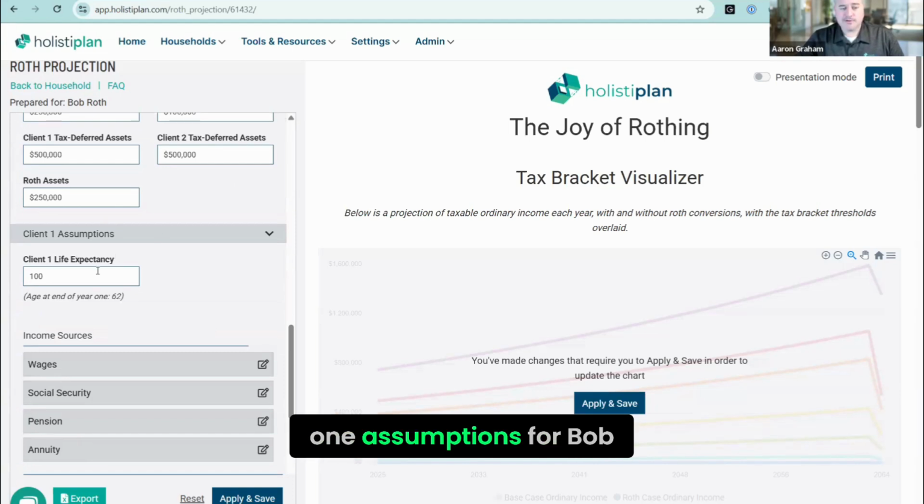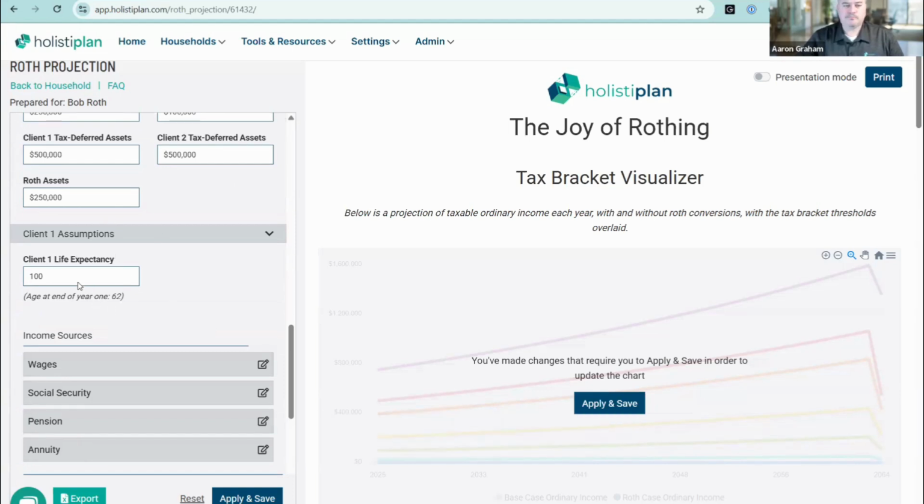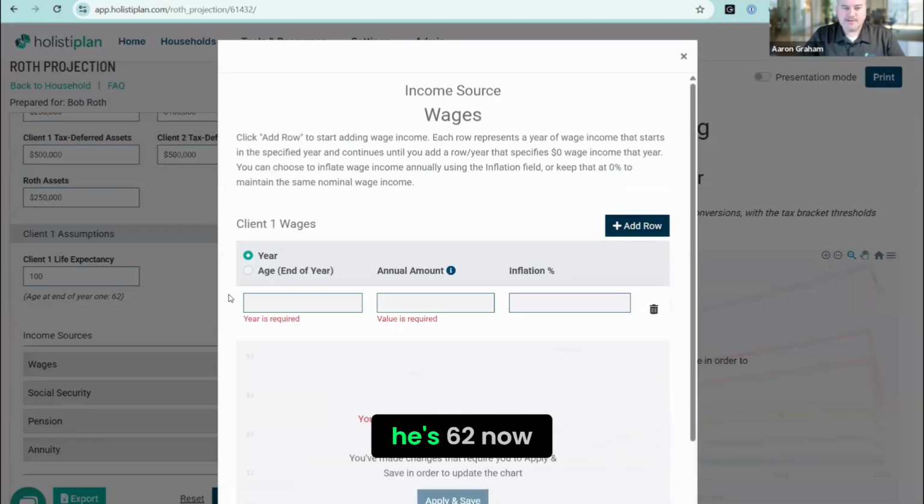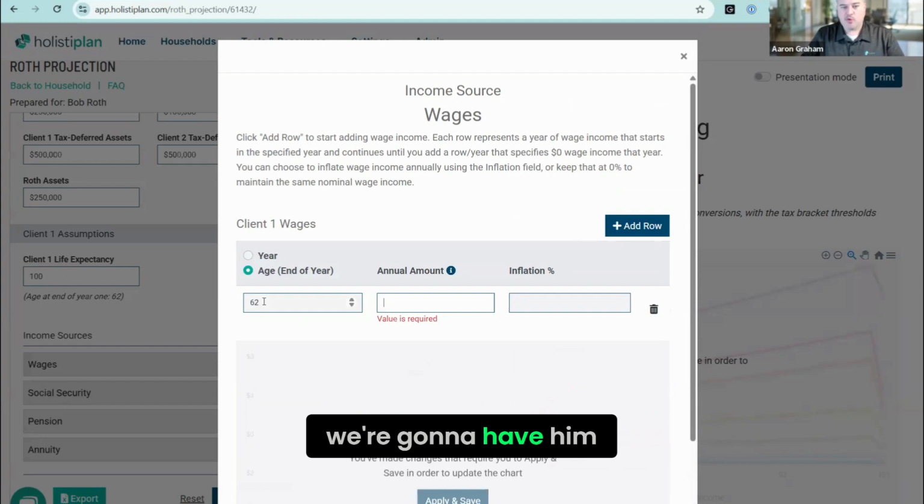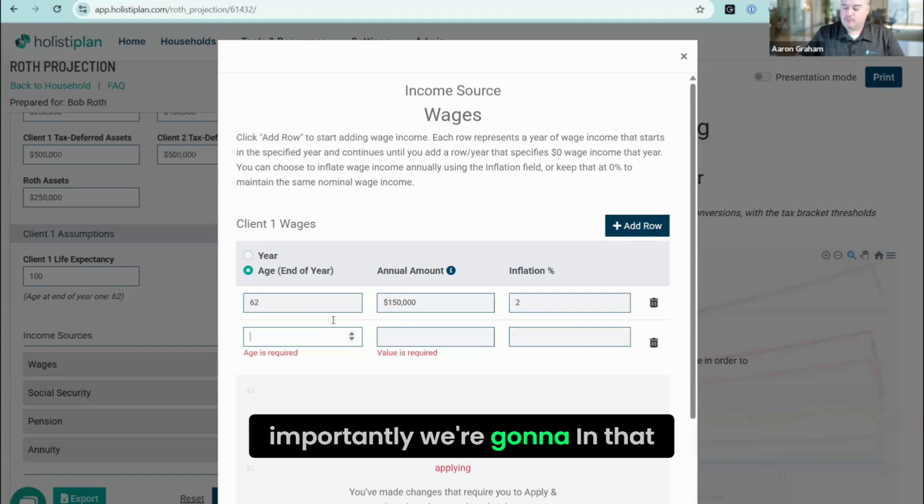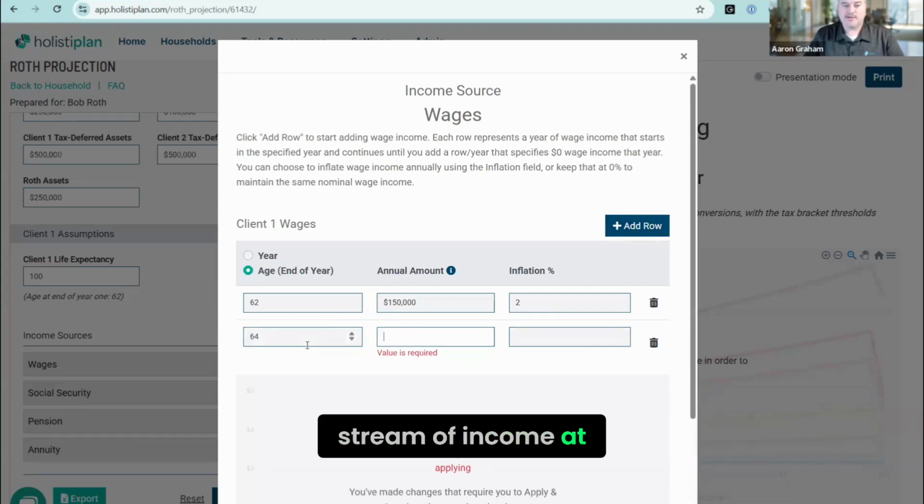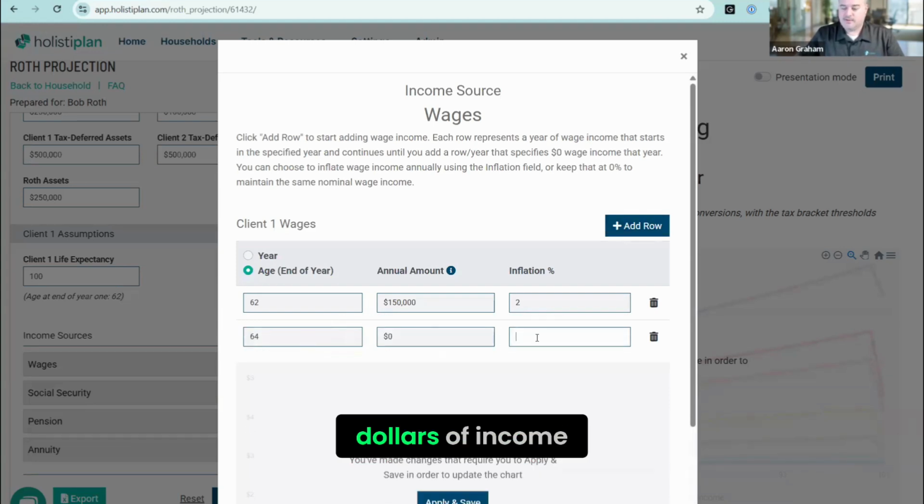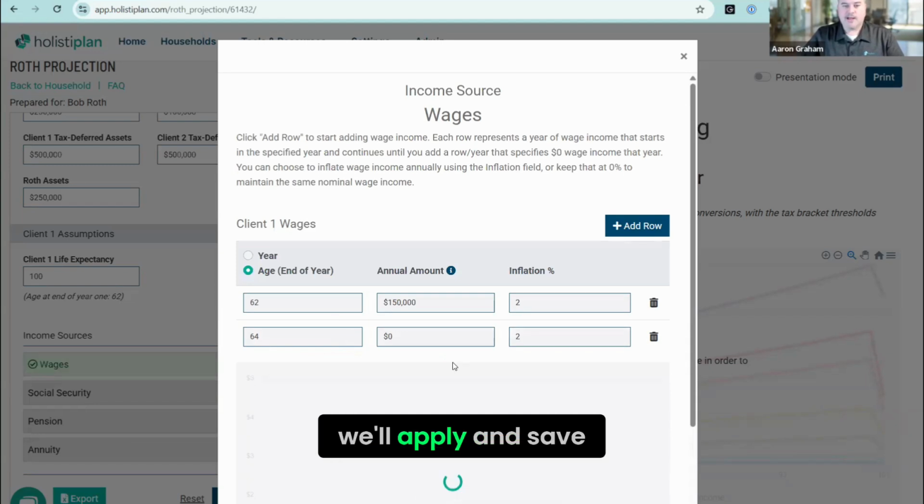Next, we have client one assumptions for Bob. I'm going to assume he lives to age 100. We're going to give him some wages. He's 62 now. I'm going to toggle over to age. We're going to have him working with a $150,000 wage at a 2% clip. Importantly, we're going to end that stream of income at age 64. He's going to have $0 of income. 2% inflation will apply and save.